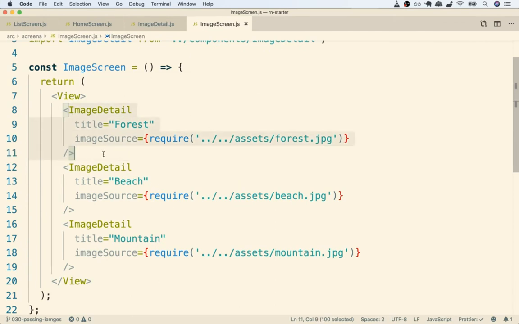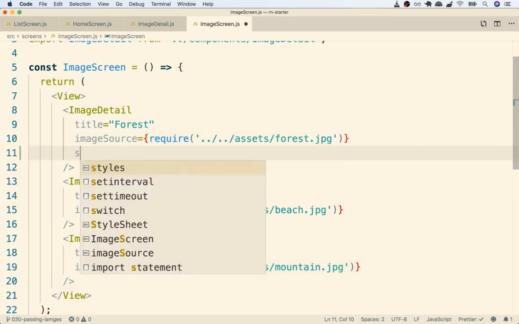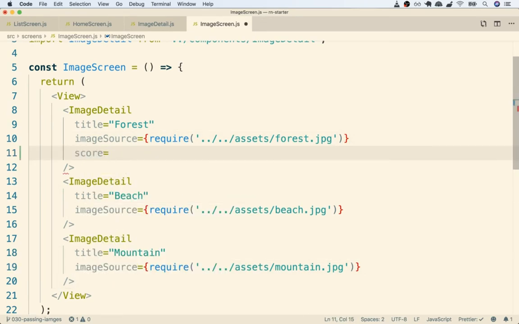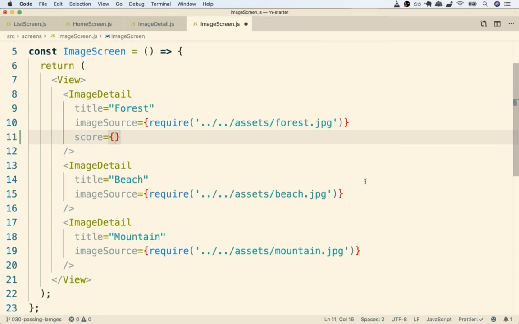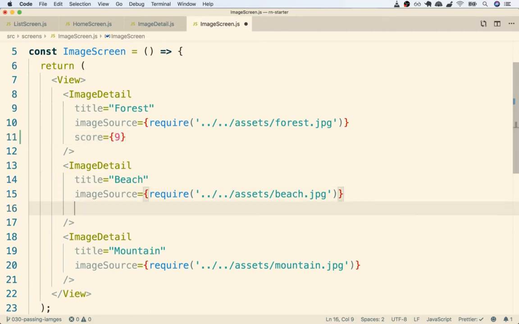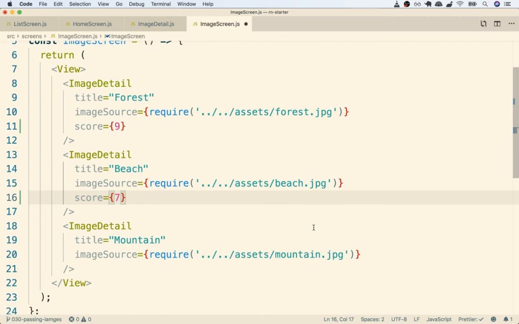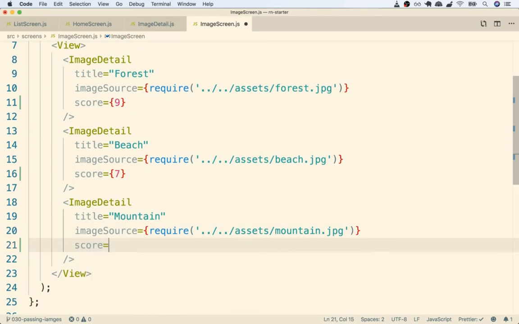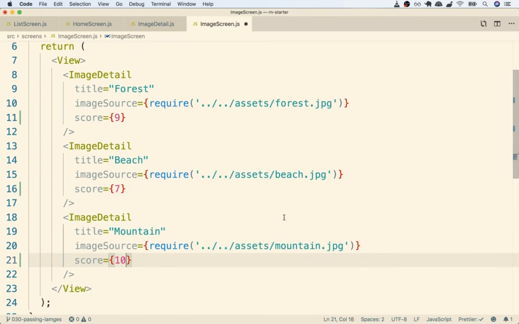For each of my new image detail components I'm showing inside of here, I'm going to add in a new prop, and I'm going to call it score. Now this is a JavaScript expression, not quite a variable that we are referring to. Whenever we want to assign a number to a prop, it has to be assigned inside of a set of curly braces. So for the first one, I'll give it a score of 9. For the second one, I'll give it a score of 7. And I'll be generous on the last one, I'll do a score of 10, like so.